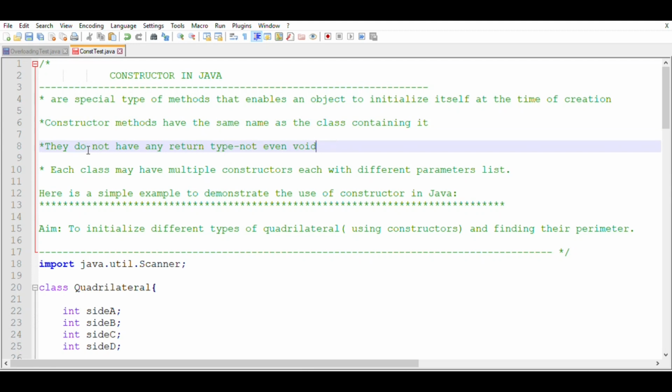So each class may have multiple constructors, each with a different parameter list. Just like our method overloading concept, we can have different constructors, and each will have its own separate parameter list. If for one there are 3, for another that might be 2, the other one will be 1, and there can be an empty one as well. Accordingly, we have to plan our constructor. So I think that is clear.